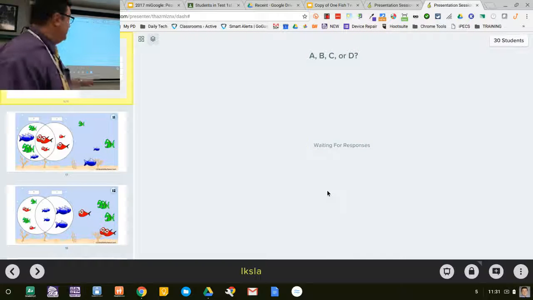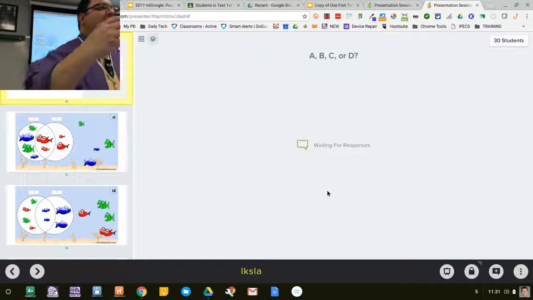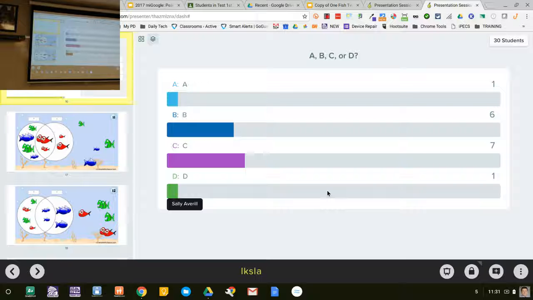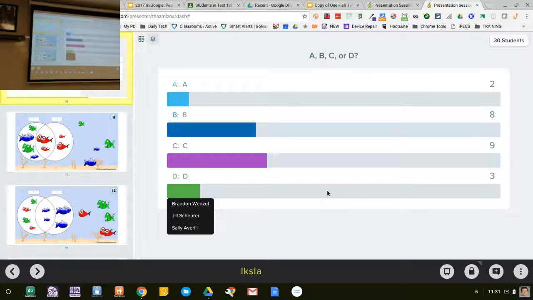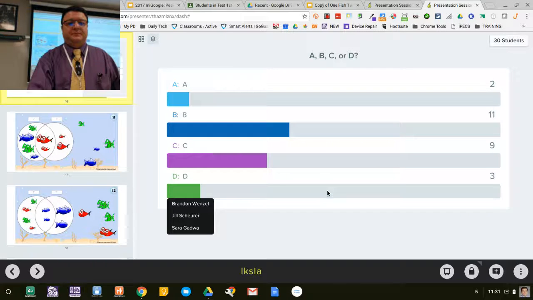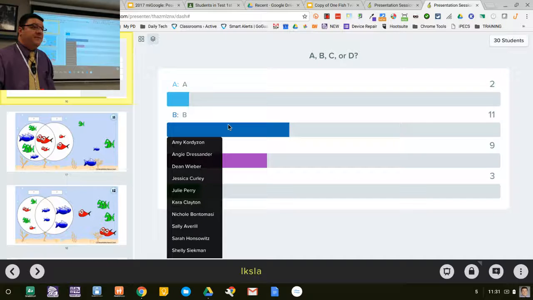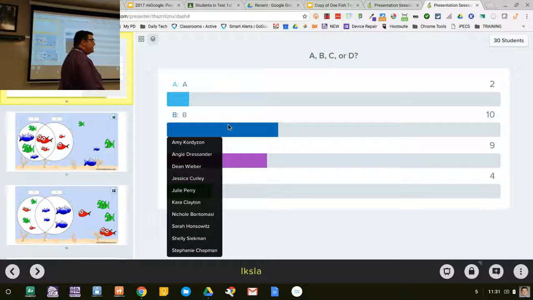Even though it's blank on your screen, I could have had a slide up there that said, all right, answer the question A, B, C, D. Notice as everybody's randomly pushing buttons, it's immediately populating for me, and I'm getting immediate feedback on what people are choosing. If I wanted to know who is actually choosing A, B, C, or D, I can hover over there, and it's going to list me those names. So immediate feedback for this application, and it's really cool.